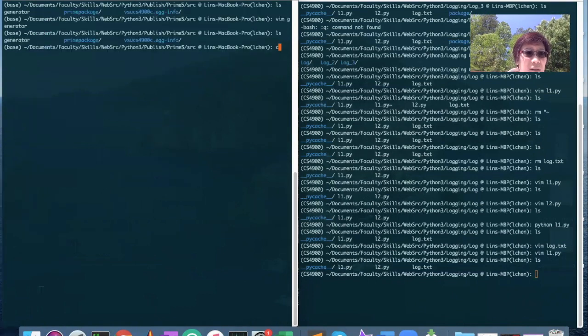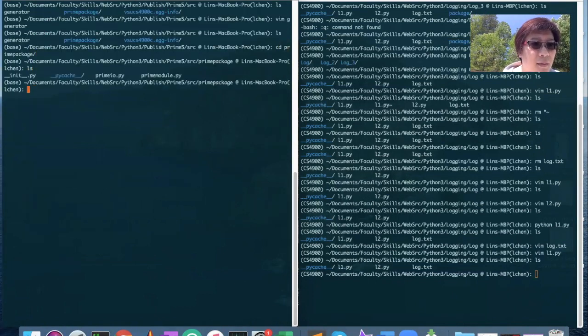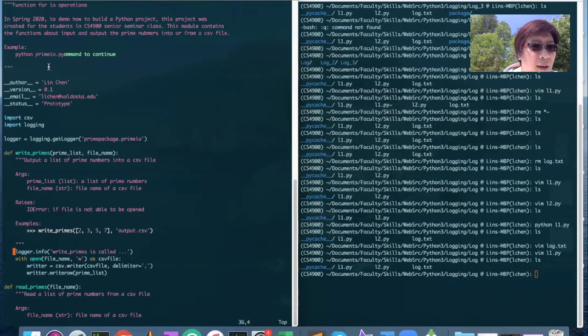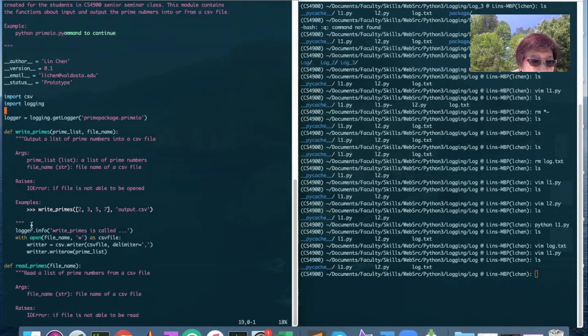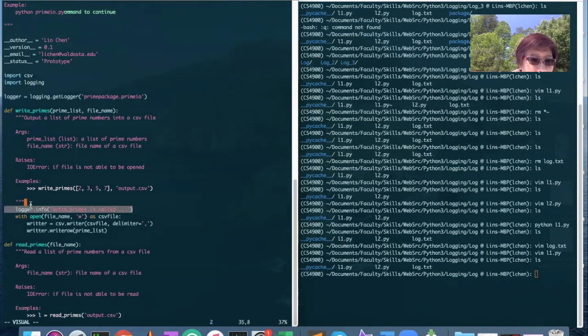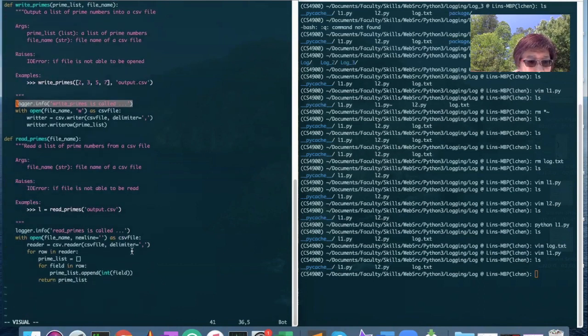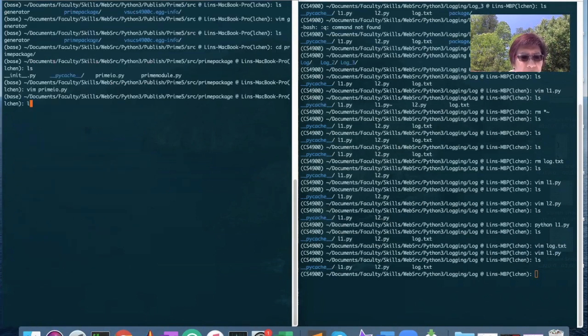And inside the prime, check here, prime IO. Okay, nothing special. I defined another logger with the name prime package.prime IO, because we define one logger for each module. And at the beginning of the file, I say, hey, this function is called. And this function is called. That's it. That's everything we have.